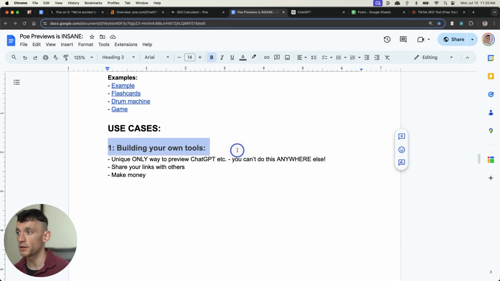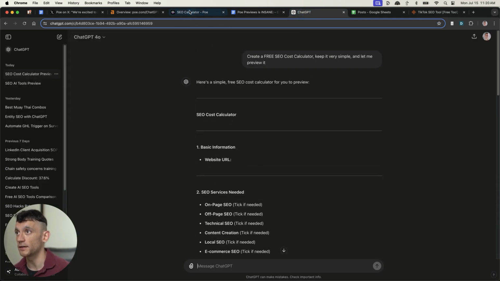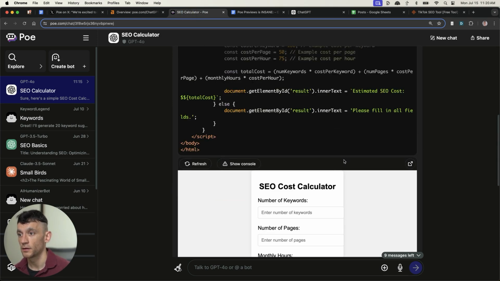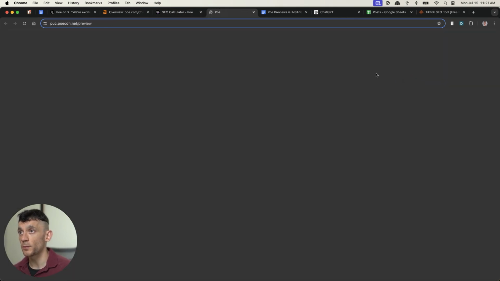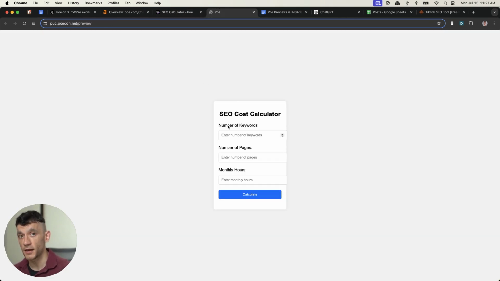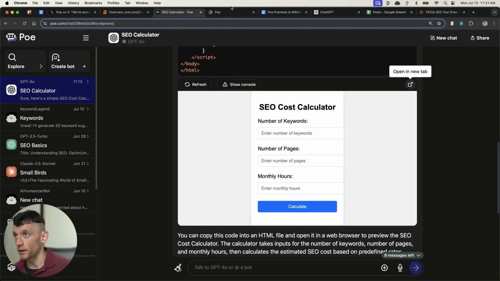Number one, you can create your own tools. You can build your own tools, right? This is a unique way to preview ChatGPT that you can't do any other way, right? And you can share the link with other people inside your team. So let's say, for example, I created an SEO cost calculator tool. I could use that tool myself. I could give it to my clients in my link building agency. I could share it with my team. Let's say they're doing some sales or that sort of thing. And you can build almost any tool you can imagine using this process.